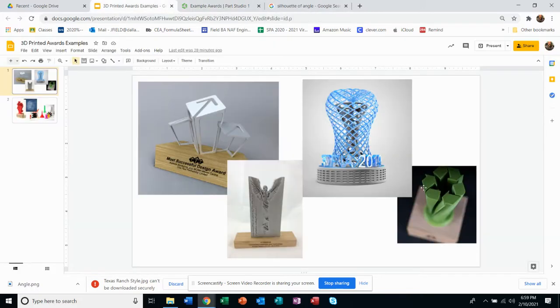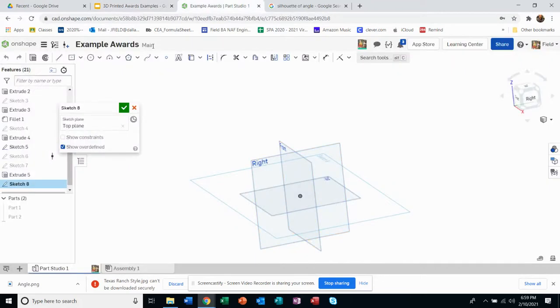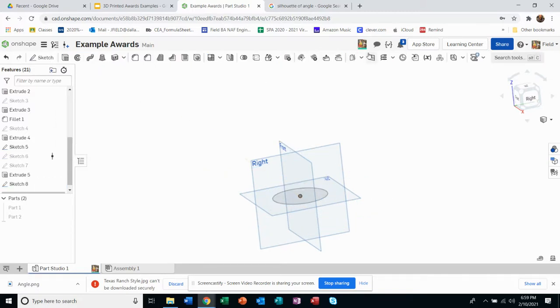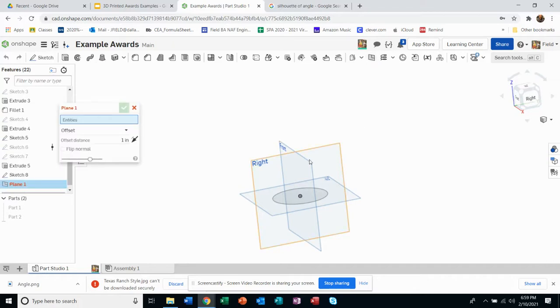So let me go back and look at that. It could be round, right? Nah, I want to sketch. I want a plane up here higher to finish up my second portion. So I hit the plane creation tool, which is here.